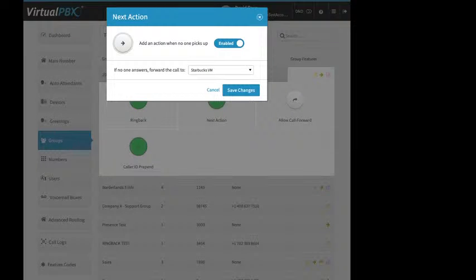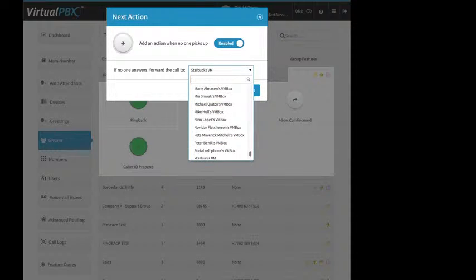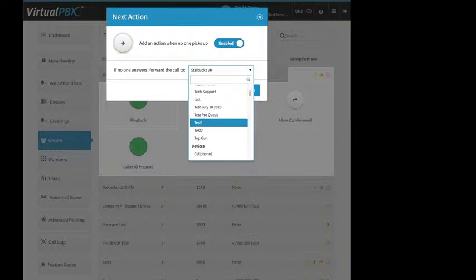Next is the next action. If you enable this, basically, if no one answers, send the call to blank. In this case, I'm sending it to a voicemail box, which is fairly typical. But you can send it back to your main menu, right? So your main virtual receptionist. You can send it to one of your call queues. You can send it to a specific device. You can send it to a media file. You can send it to a group. You can send it to a specific user and voicemail boxes.